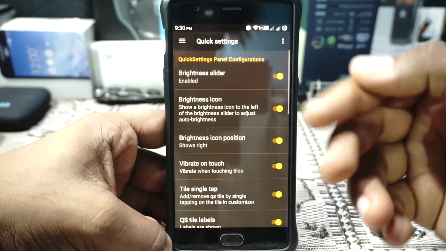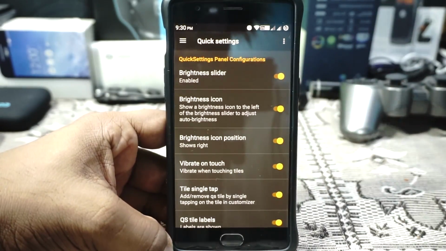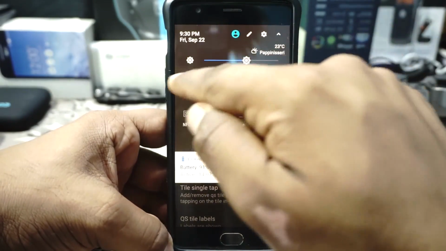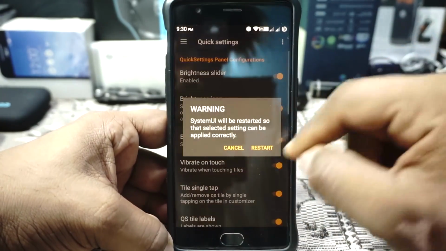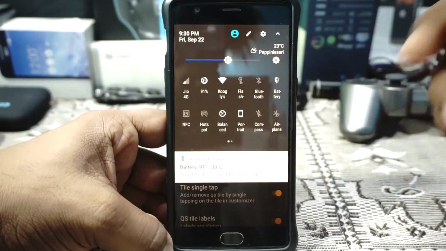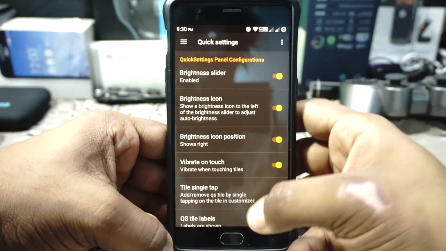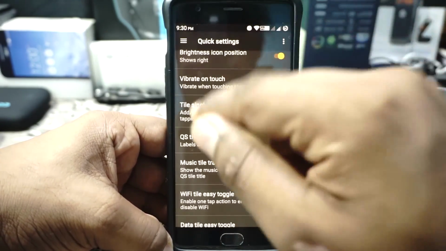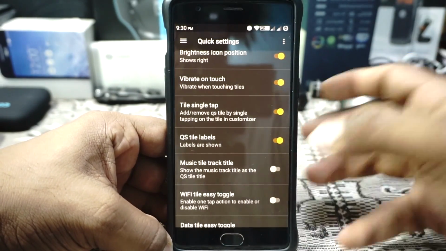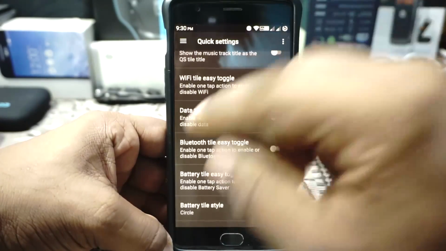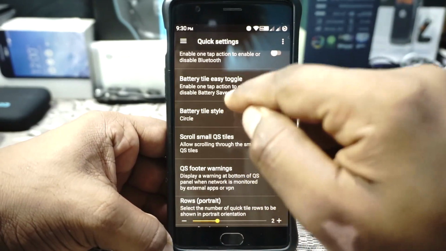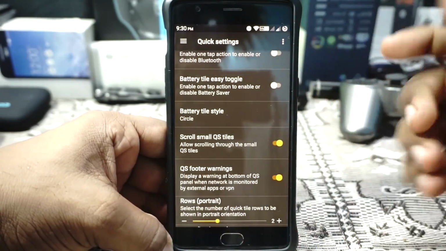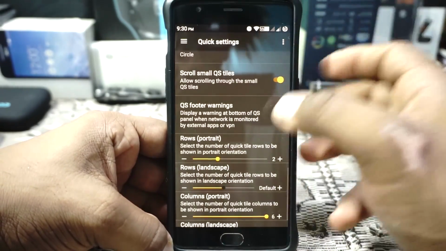Now in the quick setting panel, you do have brightness slider, and also surprisingly, brightness slider position can also be customized. So right now it is on the left side, and if you enable that, you can have it on the right side, which is curious. I really like that. I'm not really sure if any other ROM does that, but that is a unique feature. Single tap to add or remove any of the tiles, music track tile, all of these options are available. Even battery style can be customized, circle or anything for just the quick settings. Battery tile easy toggle, footer warning.